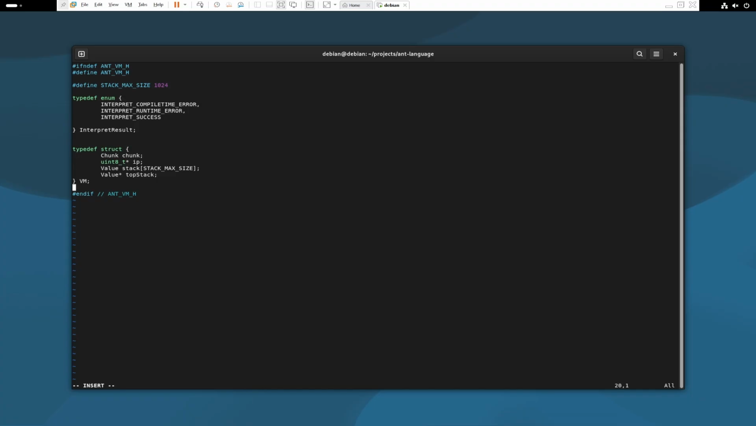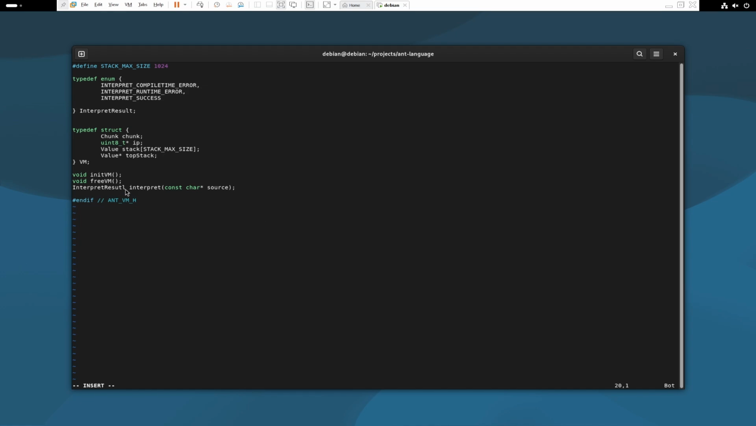We will need some functions to implement. First one is init the VM. We need to initialize the state of the VM. Then we need to free the VM if it stops executing, and then we will have a function that interprets the source code, and it will return the interpret result.